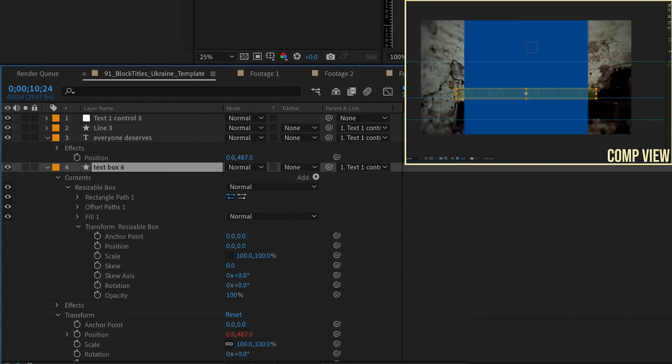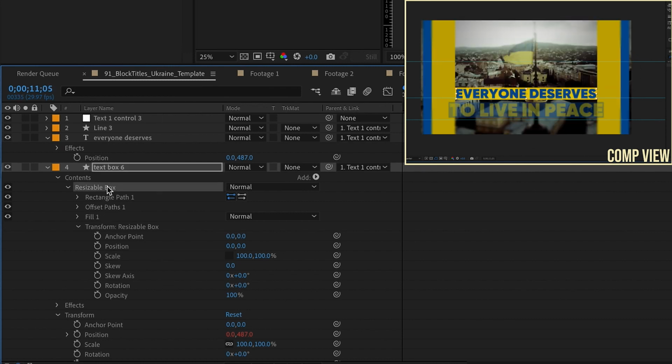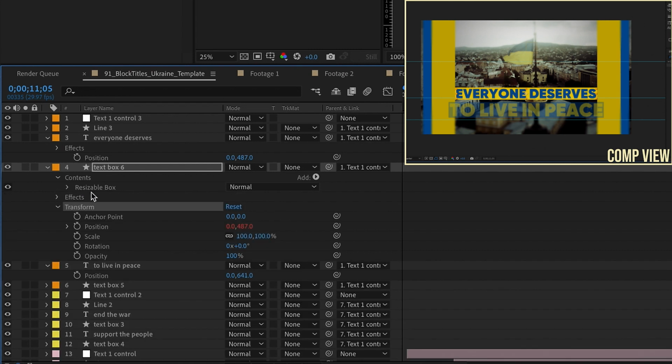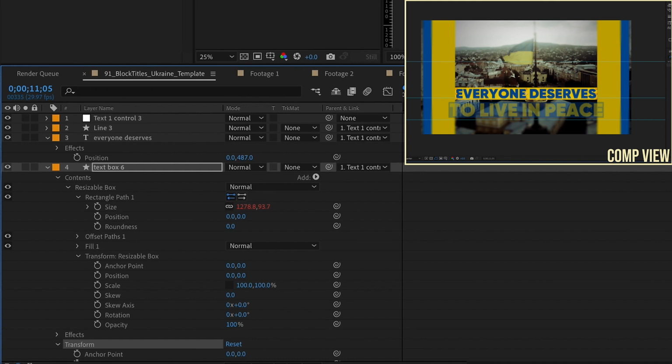The way you're going to animate this, make sure you're inside of your resizable box, and it's going to be the transform properties of that. So not the layer's transform scale, or the rectangle path scale, which you couldn't animate anyway because of the expression, but it needs to be the transform properties of the resizable box.